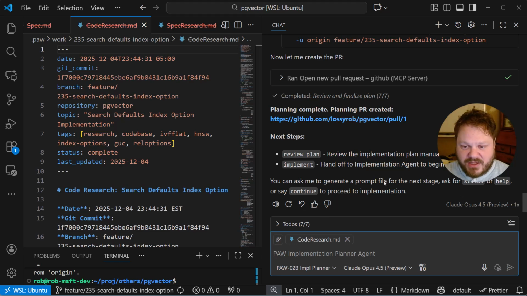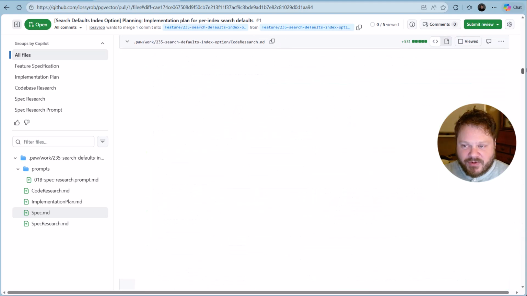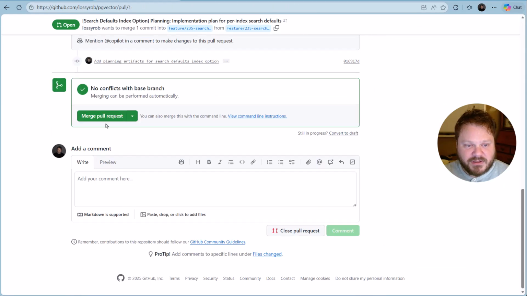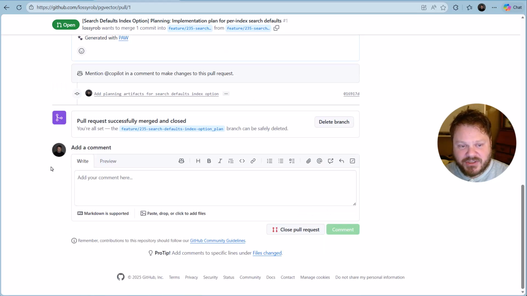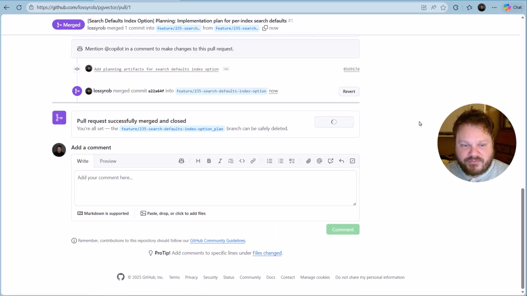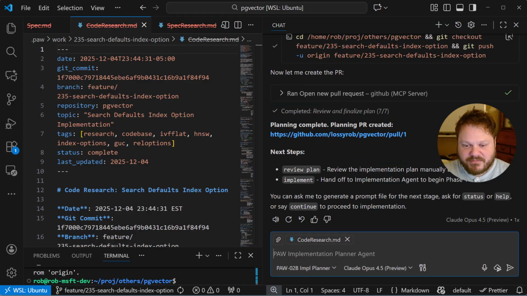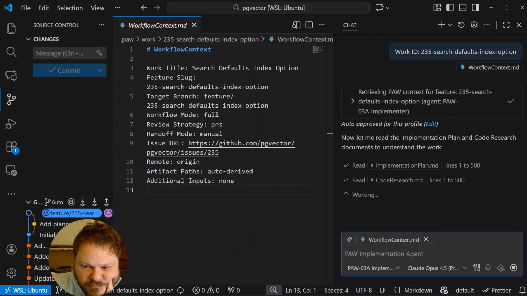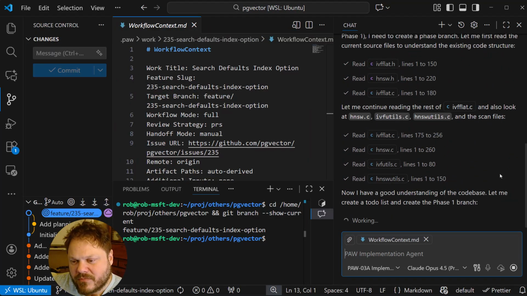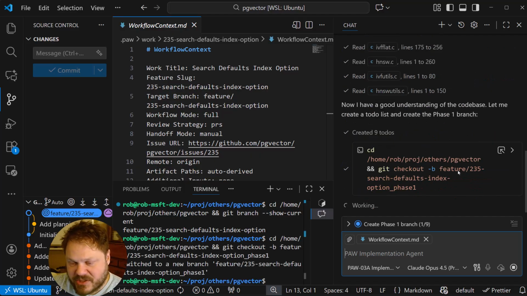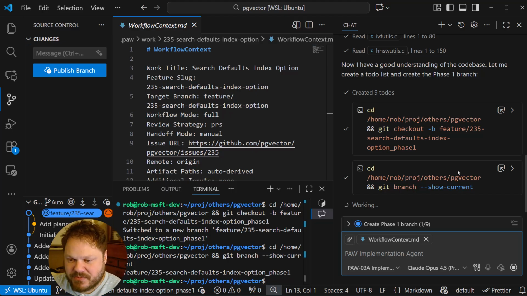Great. I'm just gonna merge this. So this merges it into my feature branch. And then we'll move forward with the implementation. All right, so here the implementer agent will create a phase branch, and then implement just a single phase of the implementation plan.